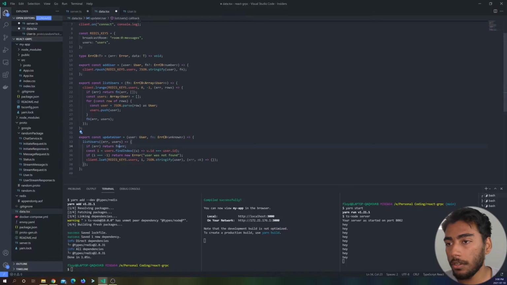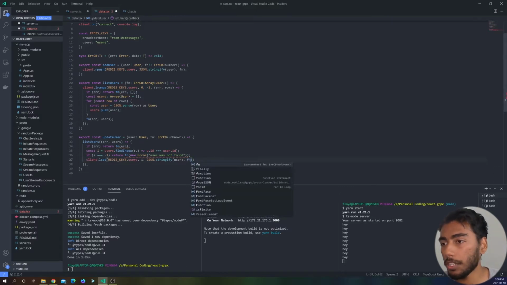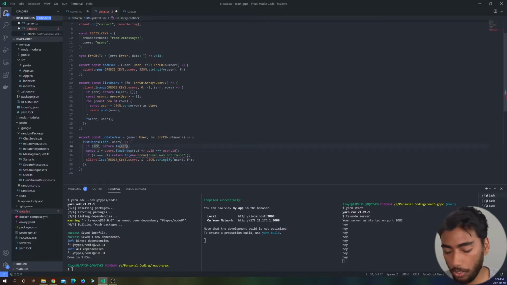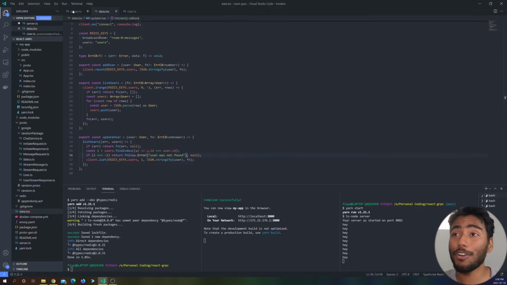So function over here, wrap that in. Function over here, wrap that in. And finally, just put our function over here. There seems to be some sort of syntax problem. Argument data is not provided. Okay, so let's just do null, null, and null. And yeah, that is it. So that's what we have to do to update our users.